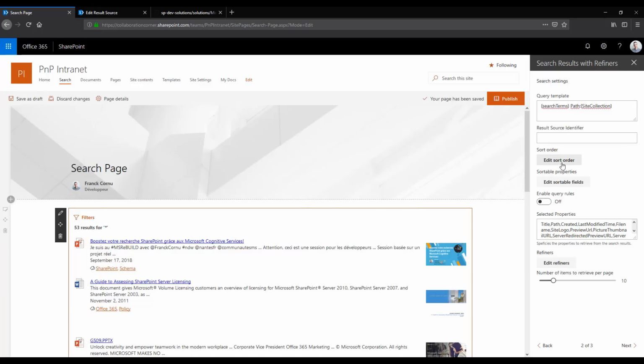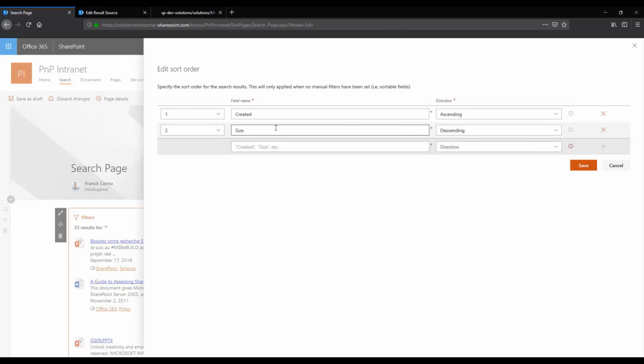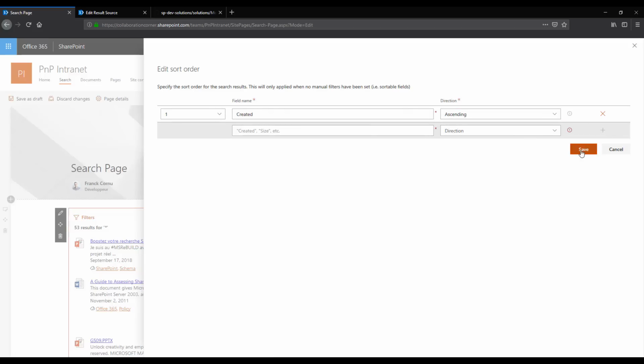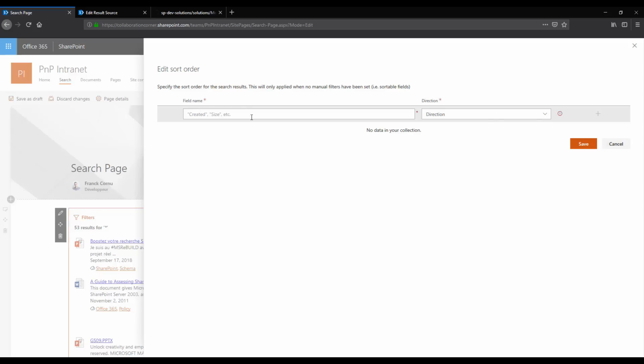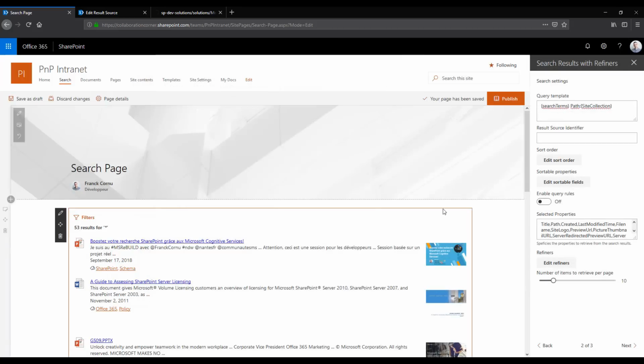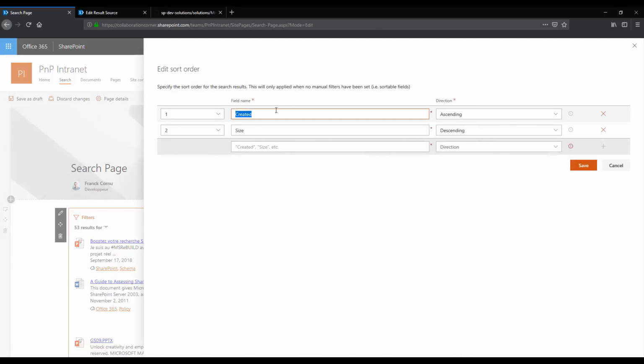The next option is the initial sort order. This option, by default, sorts the results by specific values, here the created date and the size. Here you can choose to use your own values and the direction you want to use, ascending or descending, or to not use any sort order. If you use some values here, you have to make sure this managed property is sortable, configured as sortable within the search schema.